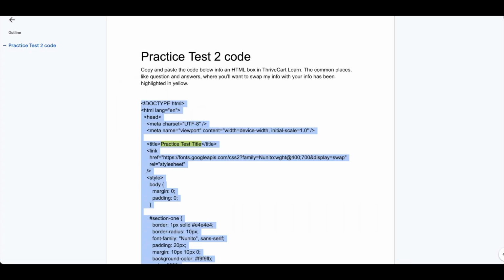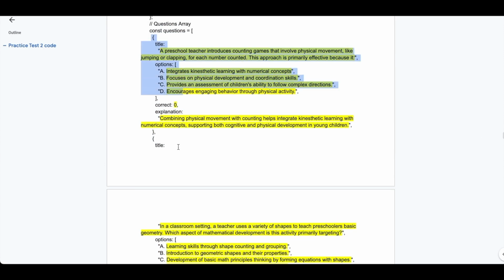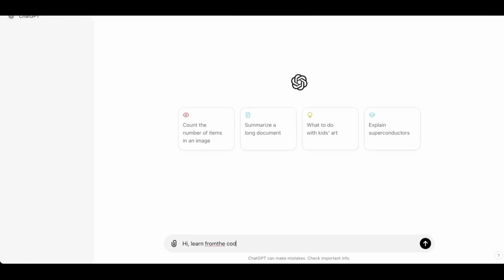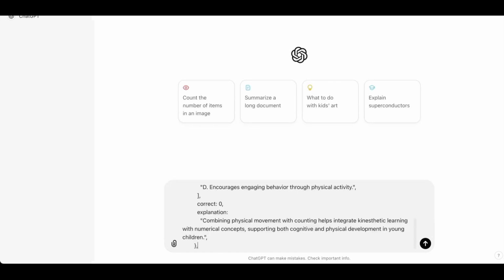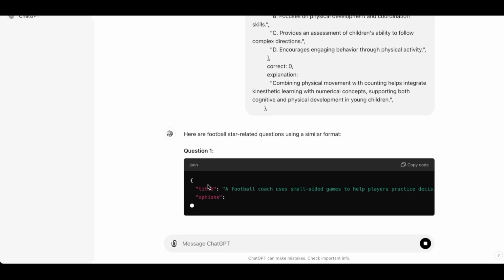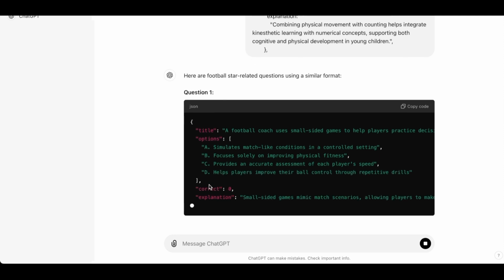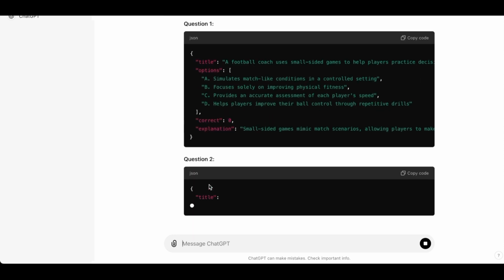Also, I want to share with you the way that I oftentimes write the actual questions, because doing 3 of these is no problem when it's already written for you. Go to, for example, ChatGPT and say, hi, learn from the code and make questions about football stars using the same code. Then ChatGPT will write it in the exact code, so you don't have to mess with the quotations and all of the actual code stuff. Thank goodness we have all of this great AI stuff now, and you can just copy and paste, easy as peasy, simple as that.